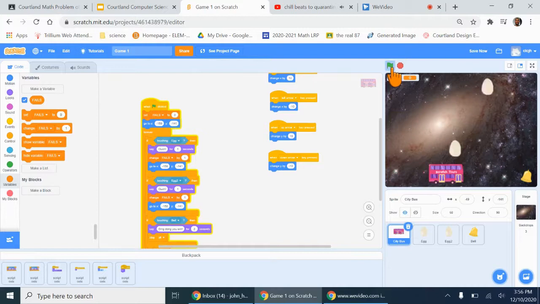Ouch, change score, send back. Yay, I won. Stop all sprites. Try it again. Reset the score, it worked. Ouch, change score, send you back. Ouch, change score, change fails, whatever, send you back.